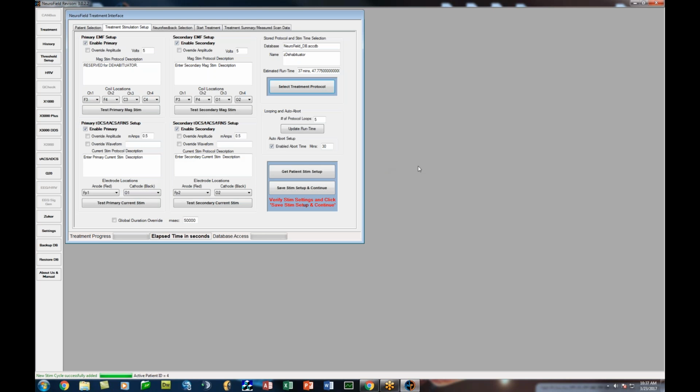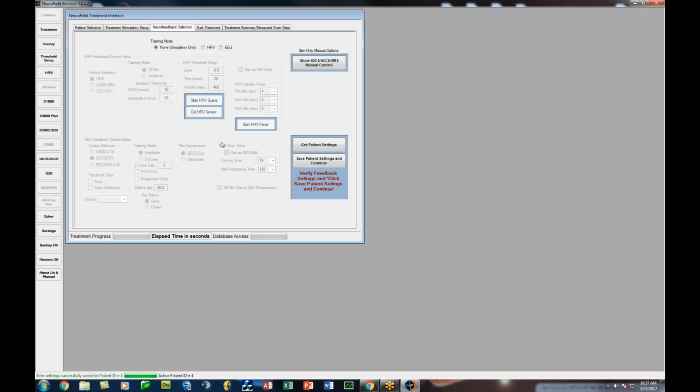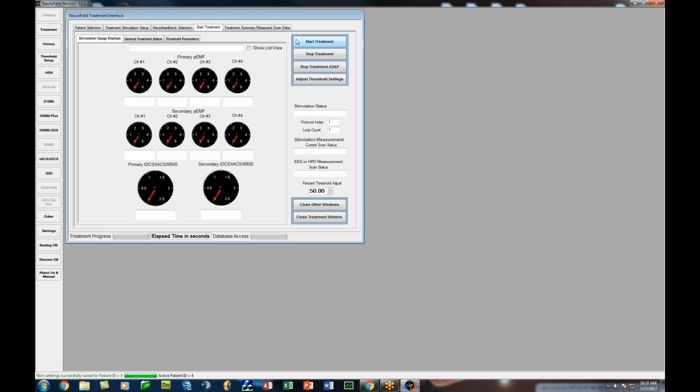Now you're going to notice that the protocol is a Z dehabituator protocol. If I loop it one time and update that, it'll run for 7 minutes and 33 seconds. You can enable whatever units you want to enable, and it will do it automatically. Then you just click on Save Stim Setup and Continue. It's a stim only, save and continue, and then simply start it, and then it will do the dehabituation. So that's how you actually do a stim only and a dehabituation stimulation.